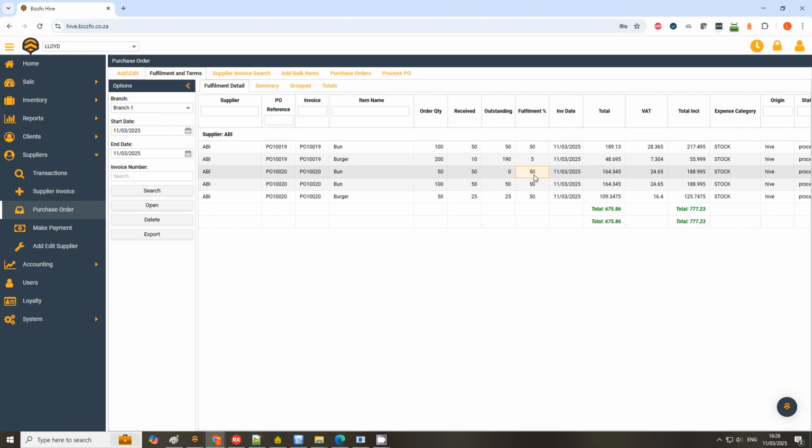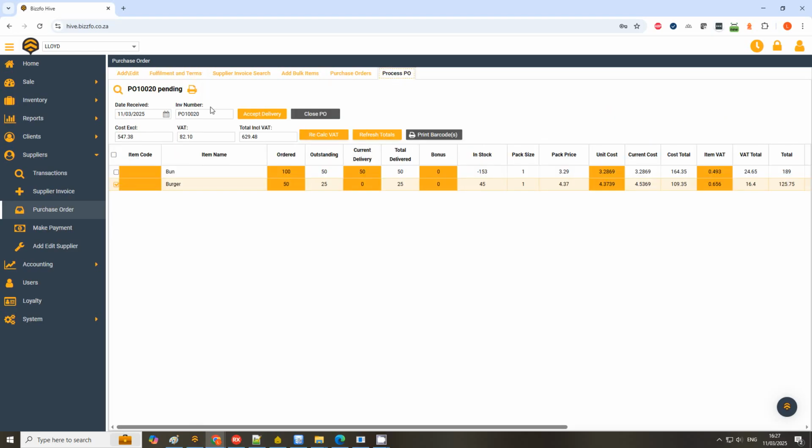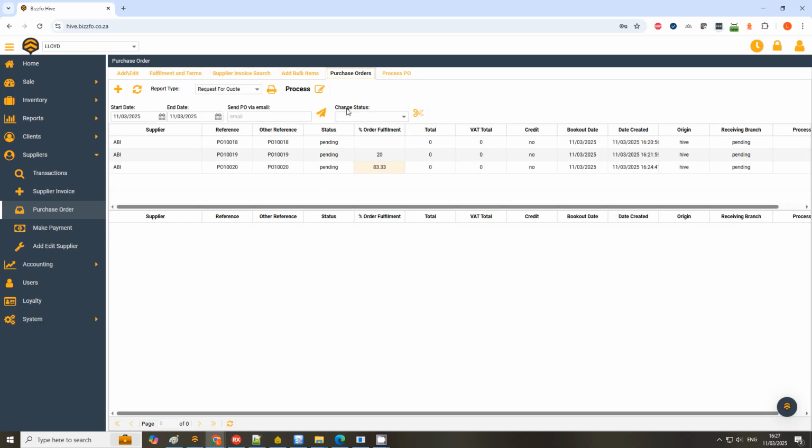So the picture that is being painted here is that after a set time, you can have a look and see what is the typical fulfillment percentage you get from these suppliers, and actually compare them and understand how they're performing. Now, let's just go back to purchase order.